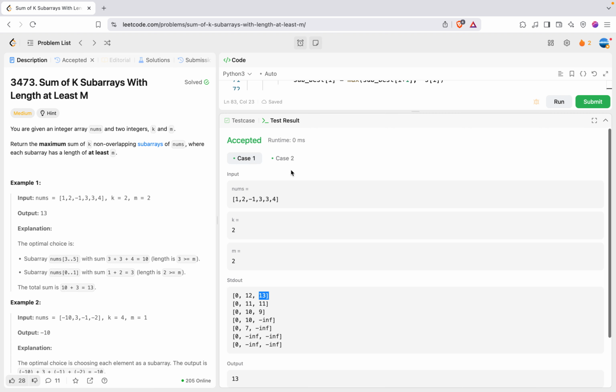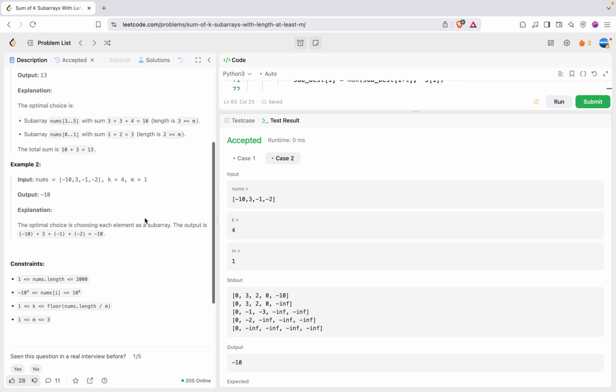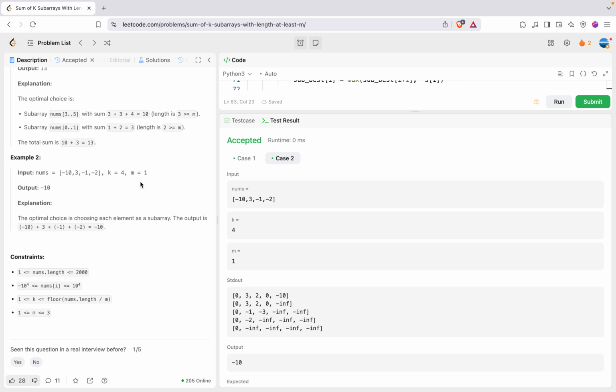Similarly, you can analyze the second example. For the second example, the length just needs to be non-empty, that will be fine, but we need to form 4 subarrays. If you start from nothing, you get 0 and infinity, infinity, that's for sure. Then if you start from -2, forming 0 subarrays, you have sum 0. Forming 1, that's only itself, that's -2. Then forming 2, 3, and 4 are impossible. You get negative infinities.